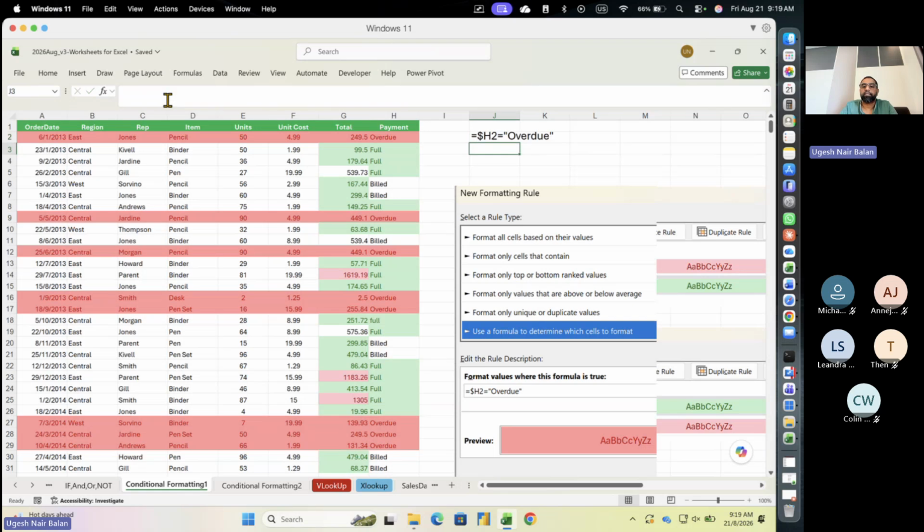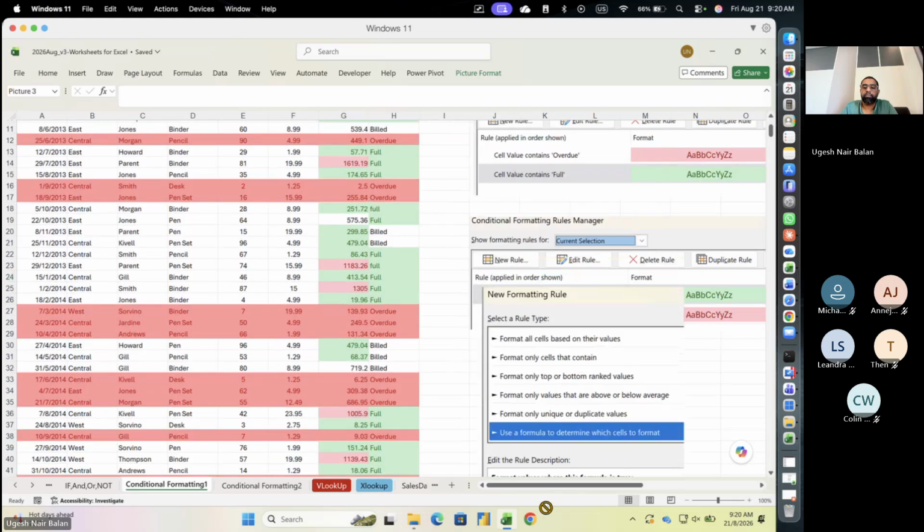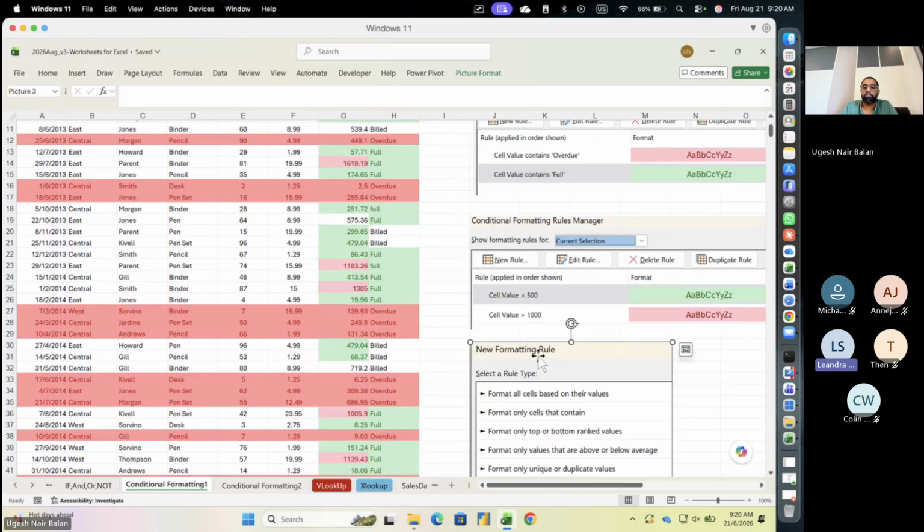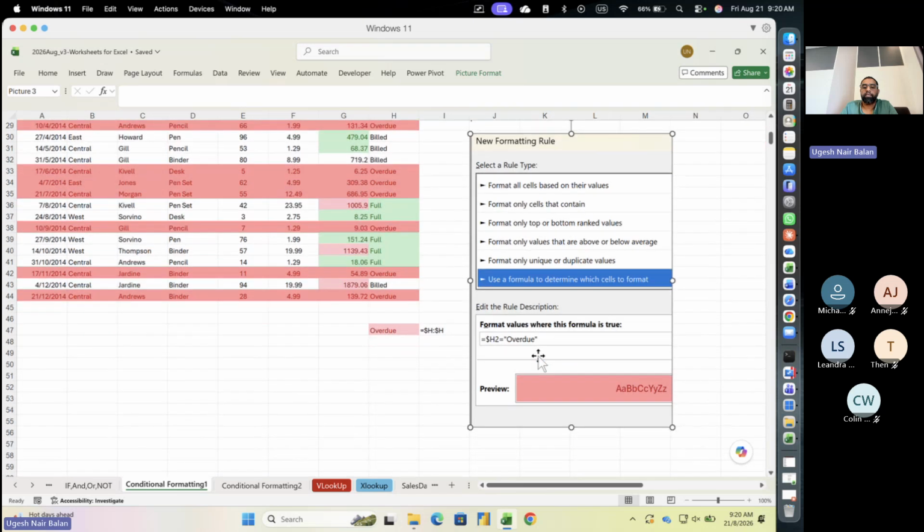The right answer is this. So whenever there is overdue here, it will check and highlight. It checks and highlights. And checks and highlights. So you see, I change this to overdue, it highlights. I remove and change it back to full, remove full. This is the formula, take note.